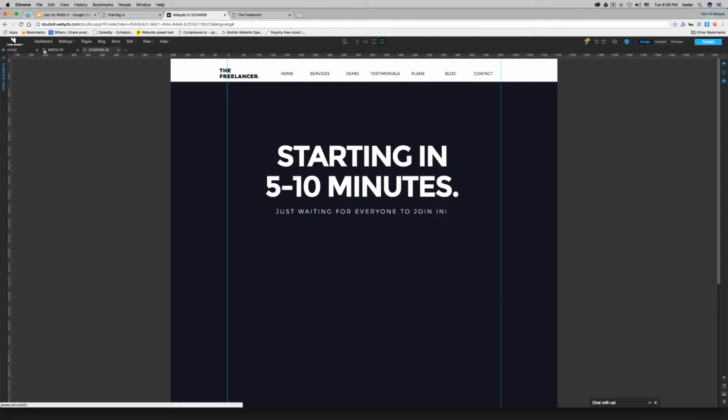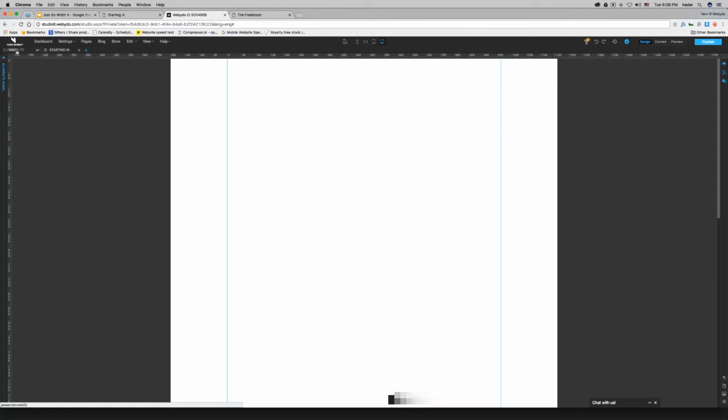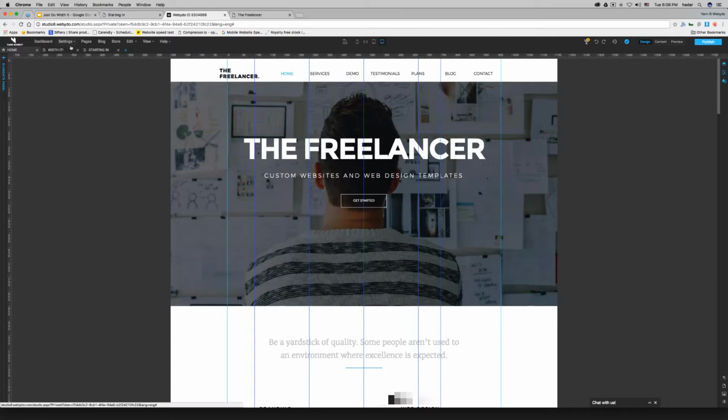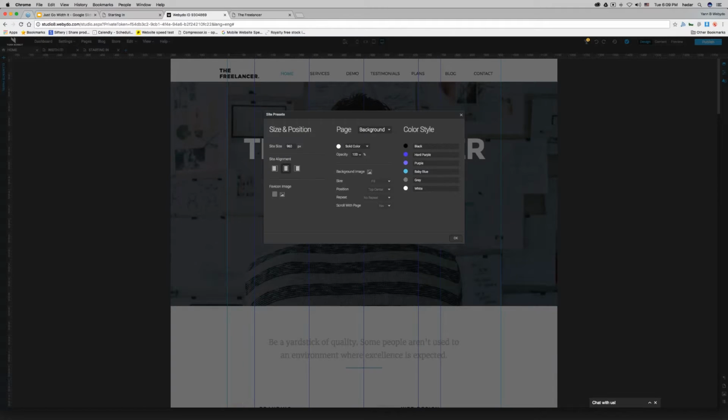Here, I'm just going to go on my page. Generally, what I mean by 960 pixels wide is that for most websites, the structure of how they're made is 960 pixels, meaning that from these two blue lines, we have 960 pixels. How do we know that? We can simply go on settings, site presets, right here. When we click on it, you're going to see site size 960 pixels.